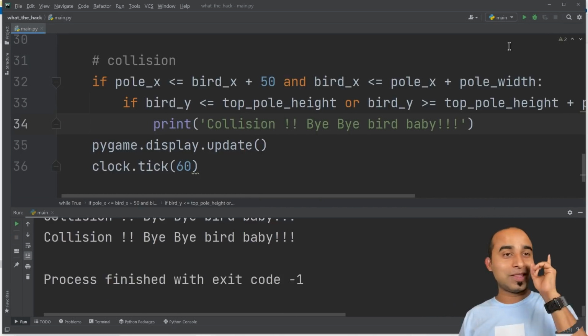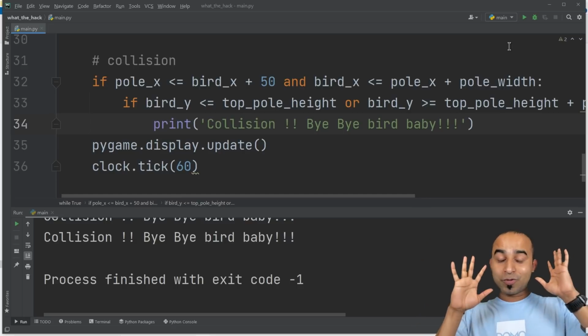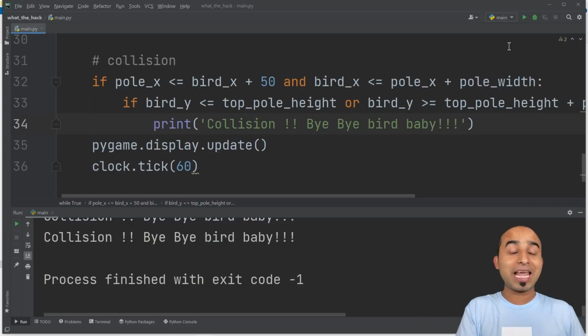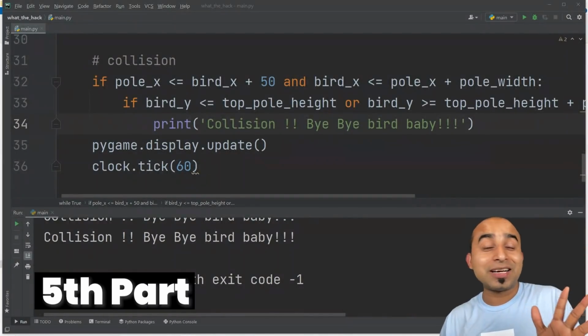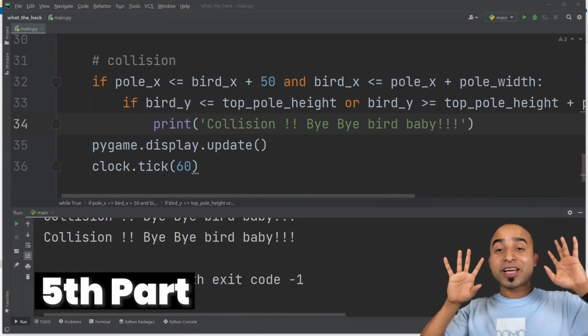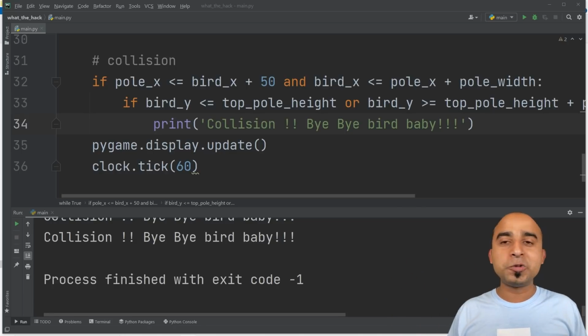So this is part 4, and in part 5 we will have a score, so that we will be seeing the actual score of the game. And in the 6th part we will have crazy fun. In this part we will be adding a score so that you can visually see how well you are doing in this game. And to do so, you just need very simple steps.